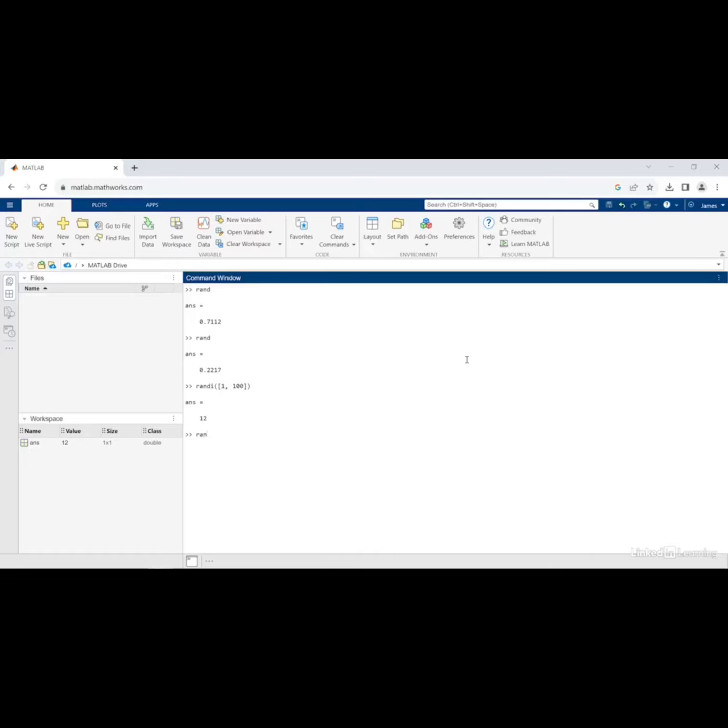And if I were to type it again, randi, left parentheses, left square bracket, 1, 100, close out the square brackets and parentheses and enter, and I get 30. Those numbers are uniformly distributed within the range from 1 to 100, and that means that each value is equally likely to appear.